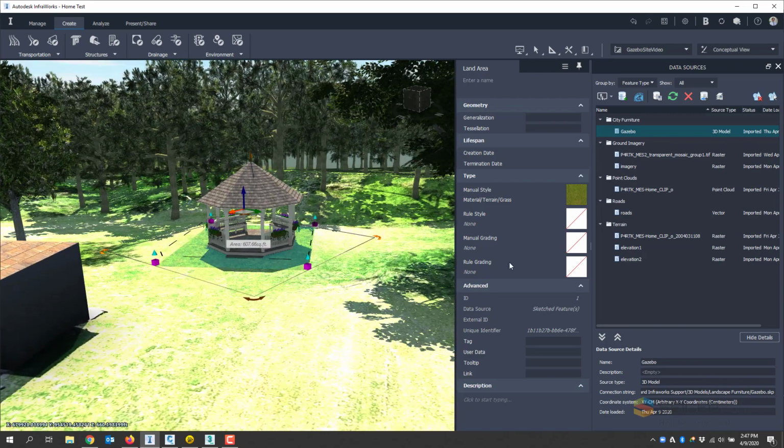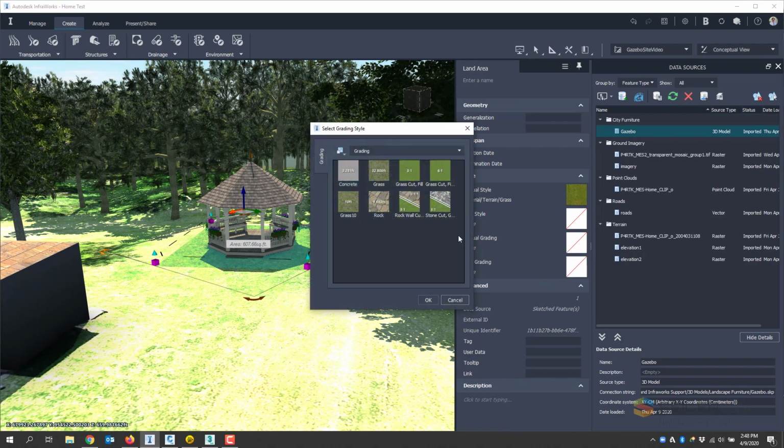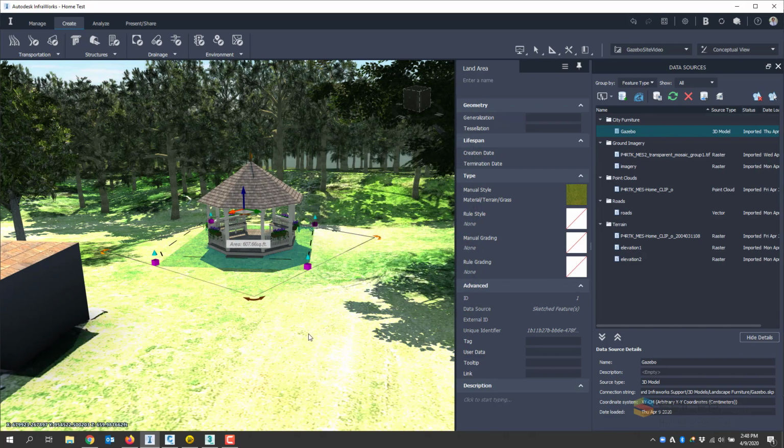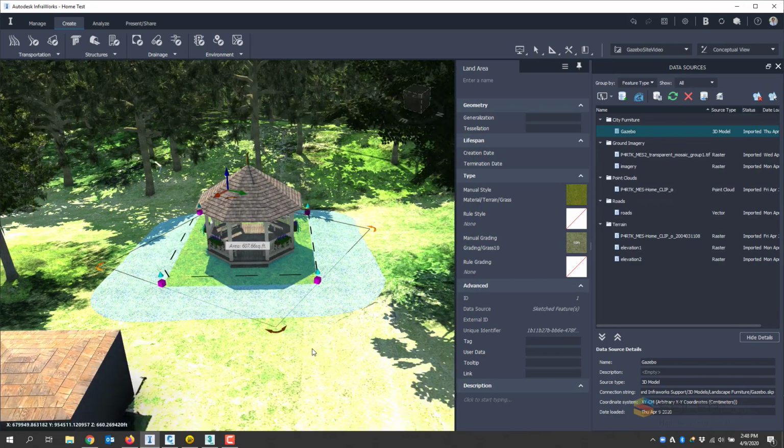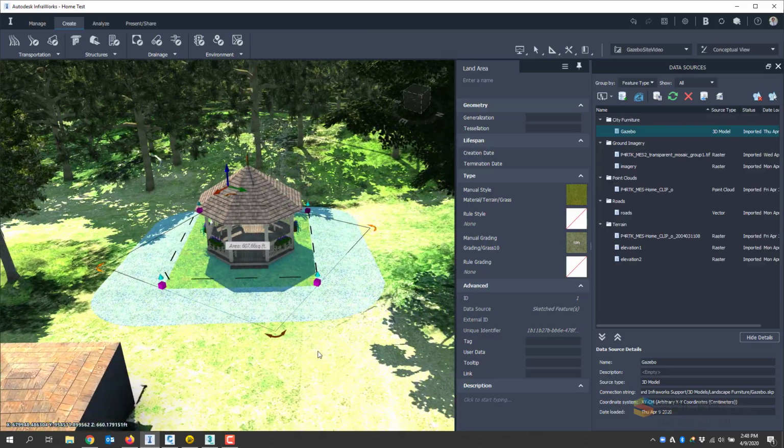Have it shape the land. I'm going to make some manual grading here. I've gone ahead and created a style that does a 10-foot grass grading strip all the way around that pad until it matches the existing ground. So that's what I've got.